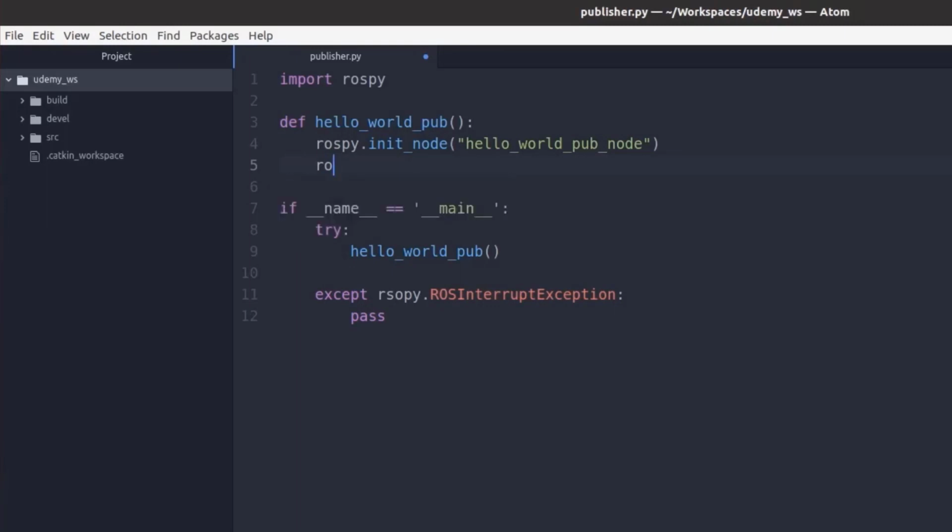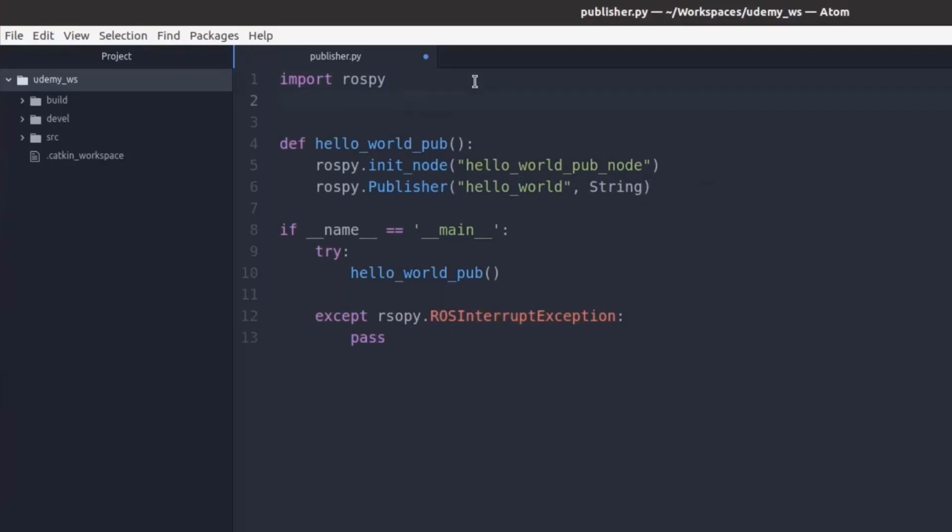We do this with the rospy.Publisher command like this. The publisher needs to be given a topic name, so we will call it hello_world. Just a note that topic names should not contain spaces. We also need to include the type of message, which in this case will be a String ROS message type. So I'll put a comma and type in String, and in order to use this String, we'll go back to the top of our script and import it in.